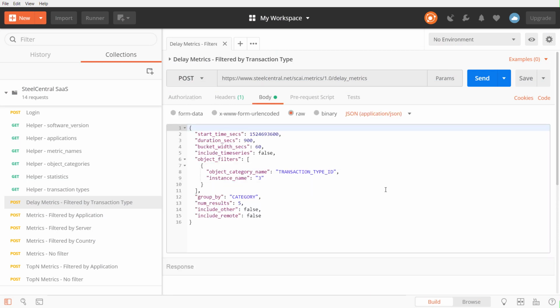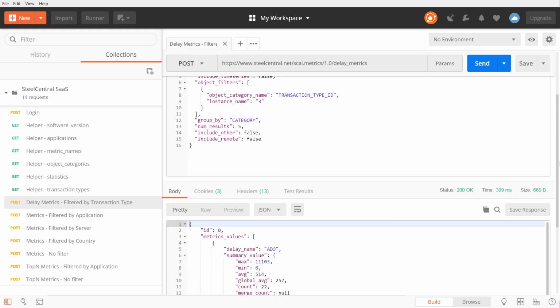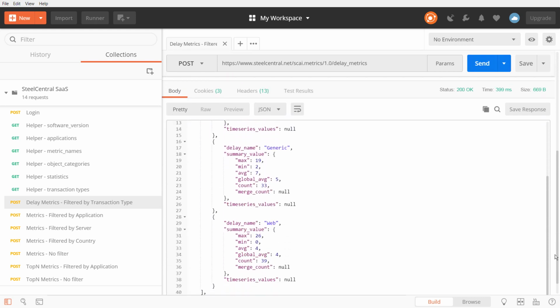In the transaction body, notice the start time, the duration, and in this case, we're choosing time series equals false. There's also grouping by category, number of results, and including other or including remote equals false, which is similar to what we had in the UI. We click send, and we get the same result as the UI.